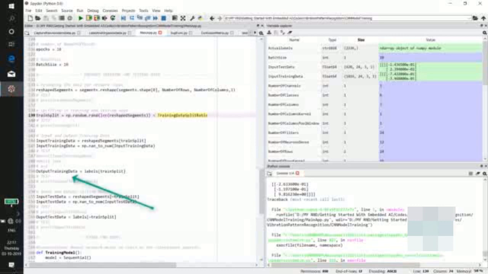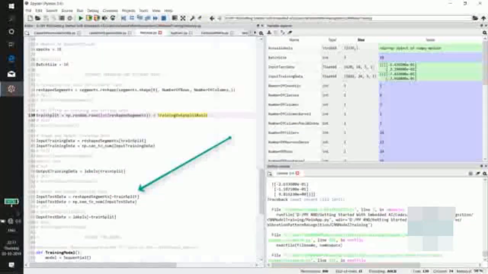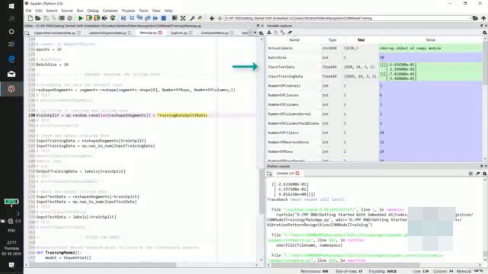Similarly, we can get the output labels of training data corresponding to each segment. Then we have to extract the input and output test data in a similar way. But we have to pass the opposite of the train split data so that the true values become false and false becomes true. After printing, we can check that test data got 420 segments out of 2236 segments.